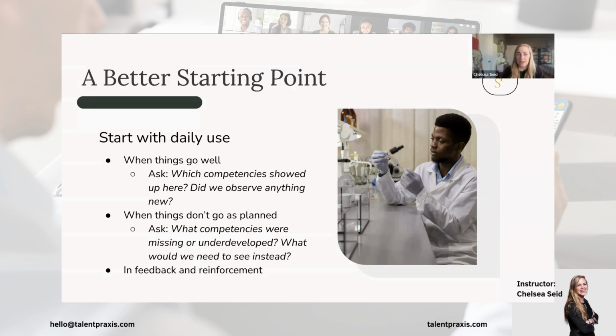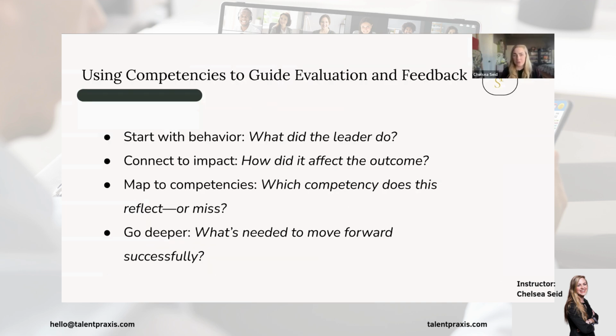And then lastly is in your feedback and reinforcement conversations. So when a competency shows up, coach your leaders and managers to call it out explicitly and reinforce it. When it's missing, they can use feedback conversations to partner with their team on how it could show up differently next time. This is how competencies move from definitions, a PDF framework, to behaviors that are actually shaping the performance of the organization. So let me give you an example.